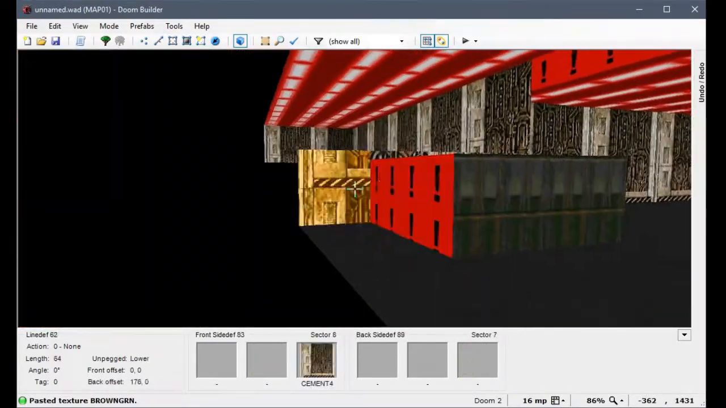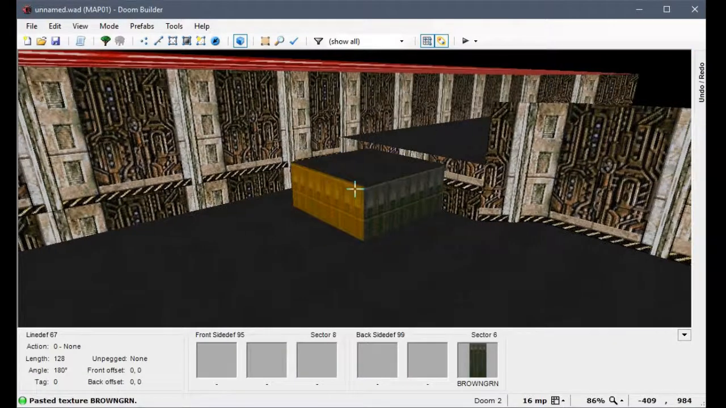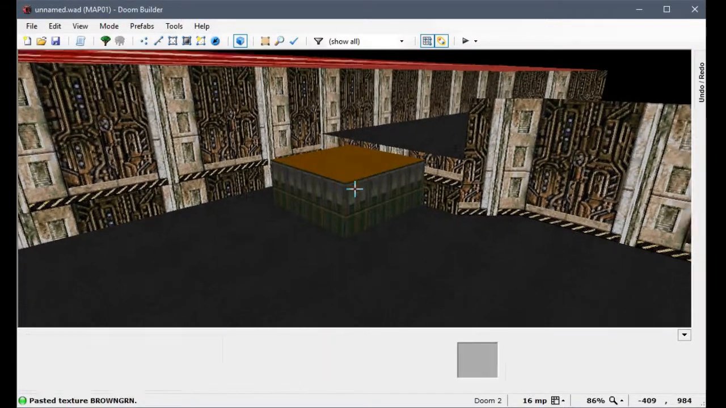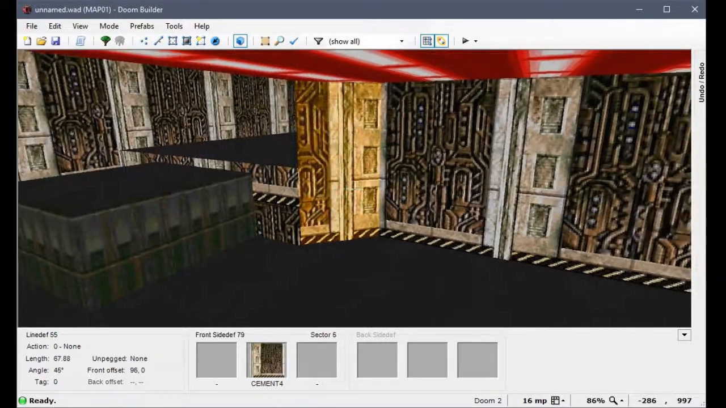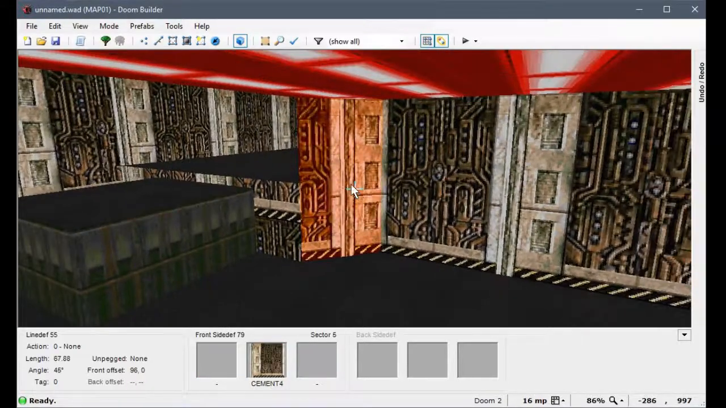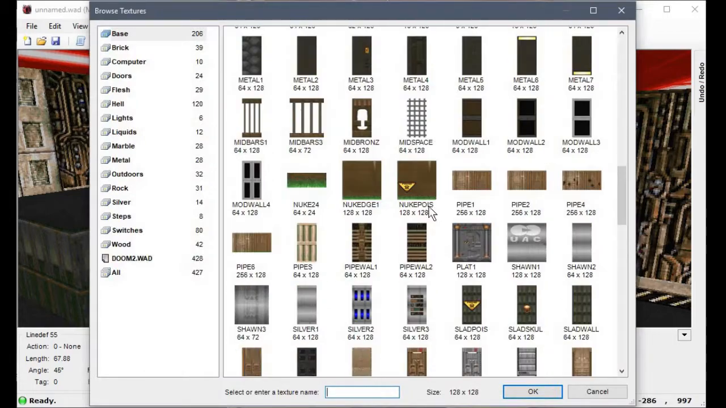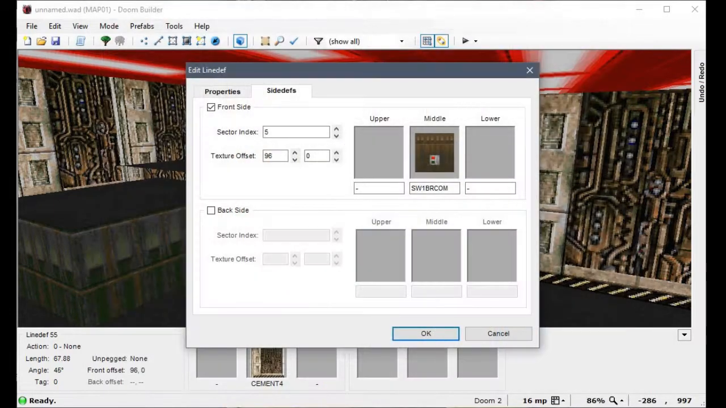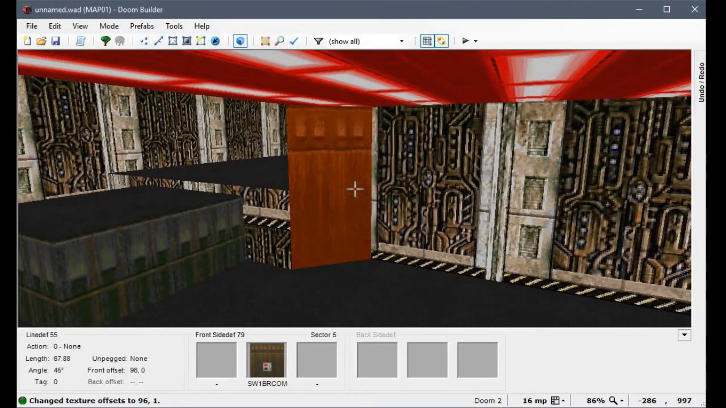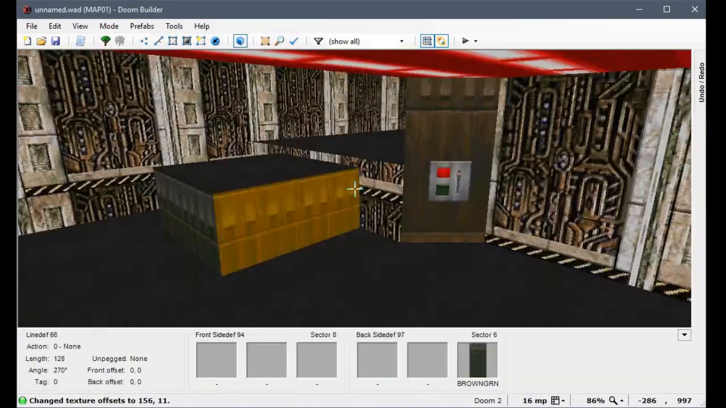There we go. Okay, and so we have our lift, and let's say it's a switch operated lift. So we're going to have a switch right here. Let's give it a switch texture. And I'm going to move the texture with the arrow keys to adjust it manually. Okay, it's not the prettiest, but it works.